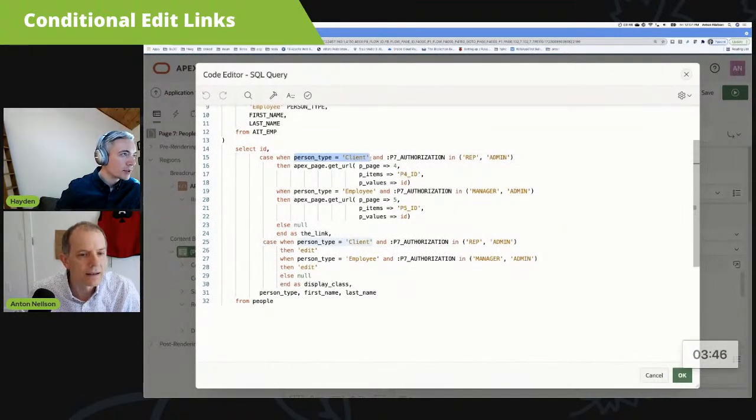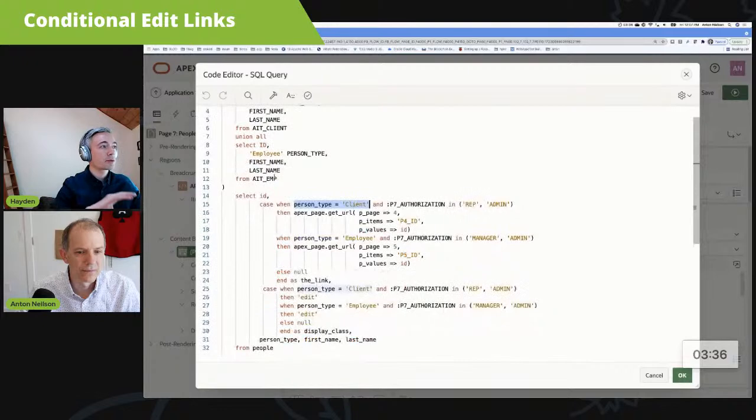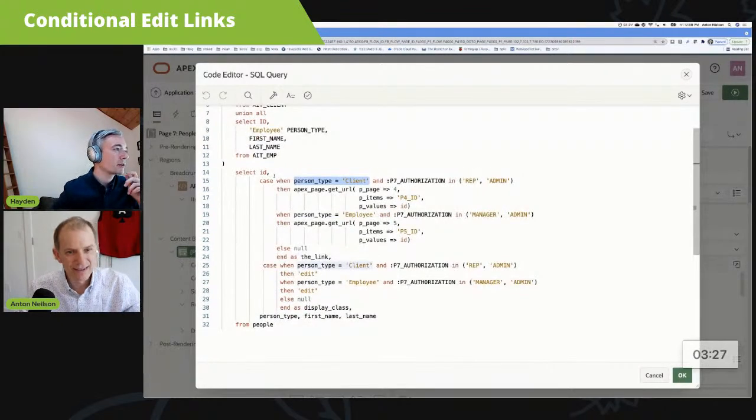So just to make sure that we're all on the same page, the challenge is that you have two tables, one for clients, one for employees, and you want to show them all in the same report. If this were two different reports, there'd be no problem. But because it's all in the same report, and because different people have different access levels, you need a more complicated solution. That's exactly right.